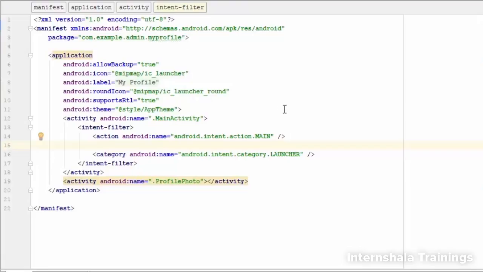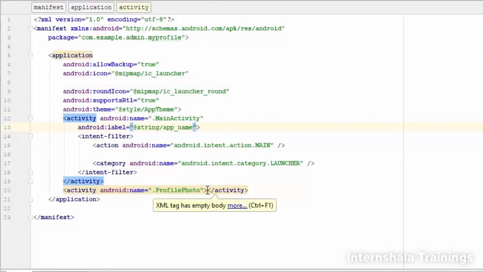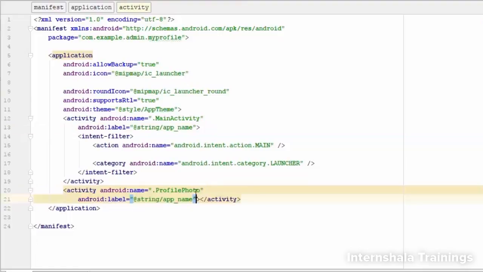You'll also notice that there is some info about the activities we are working on, the main activity and the profile photo activity. Now, if you want to change the title for a particular activity, you need to remove this label attribute from the application tag and add it to each of your activities. Let's try this. Select and cut the label attribute and paste it inside both the activities that we have, the main activity and the profile photo activity. Now you can define whatever title you want to have on the screen.